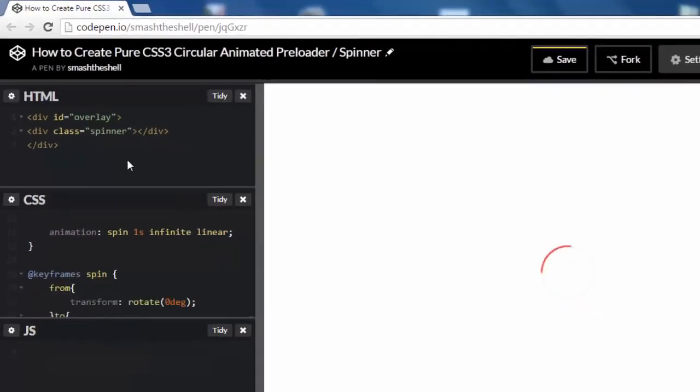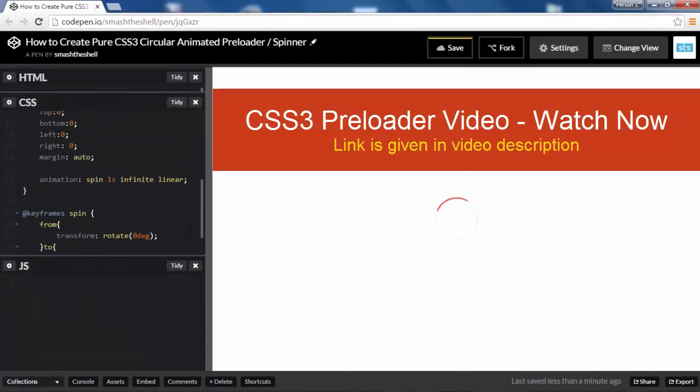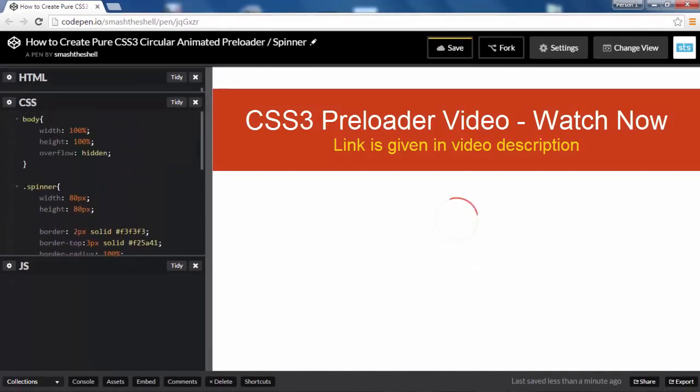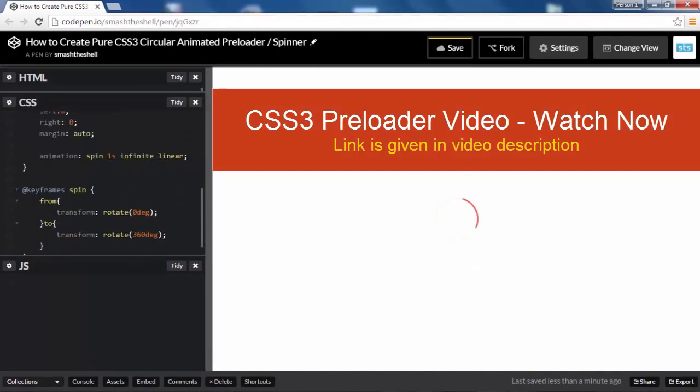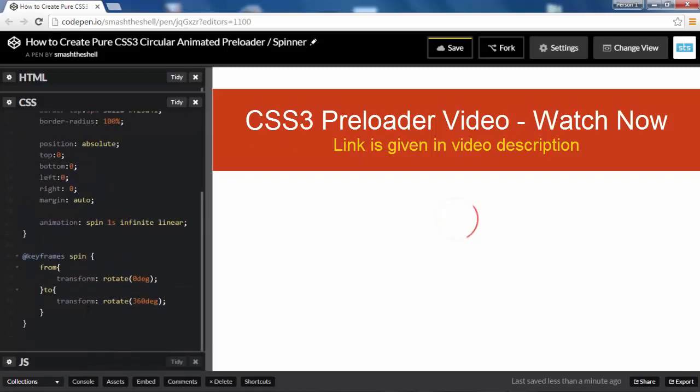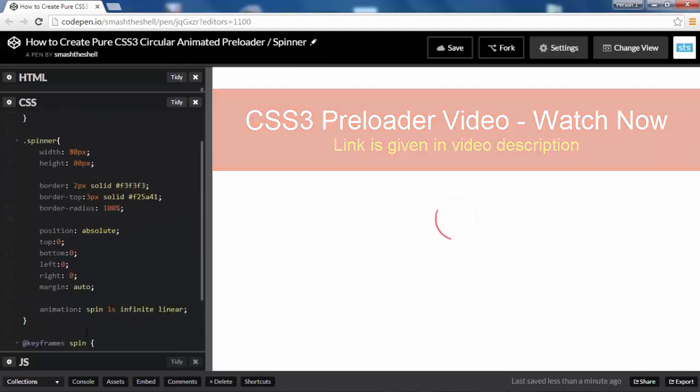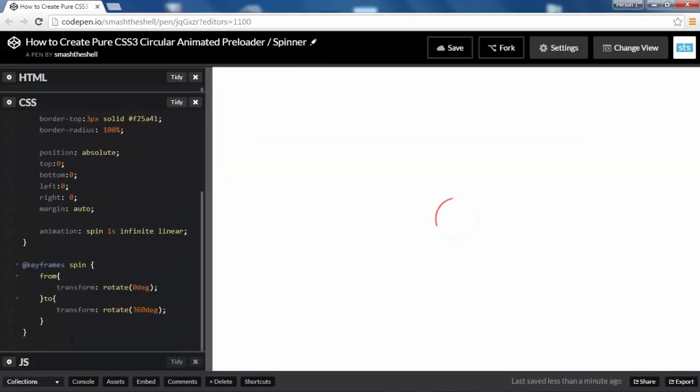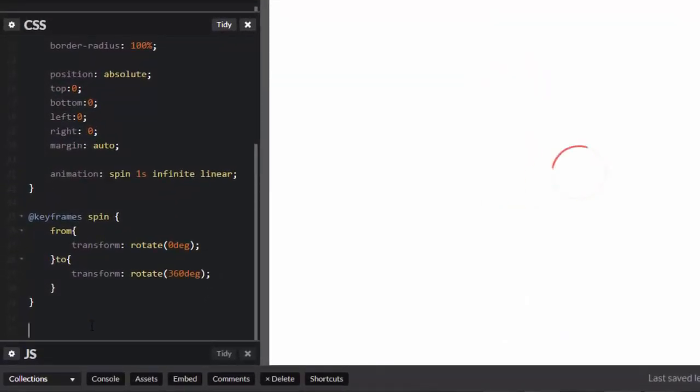Now let's move to our CSS panel, and this is the CSS that I have already created in another video. If you want to watch that video, you can click on the annotation given on the screen, and you can also find that link in the video description. Now let's create the overlay and target our overlay ID.